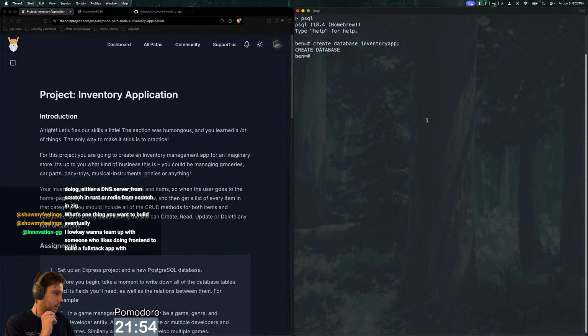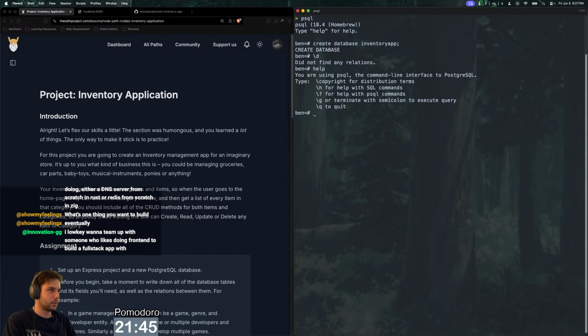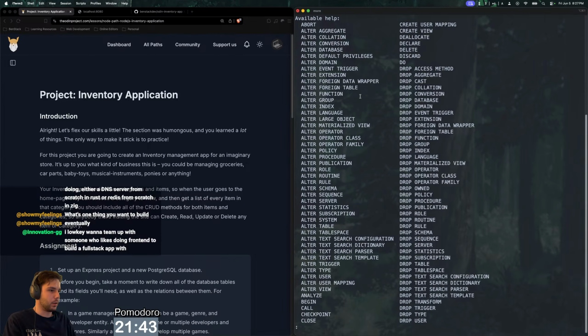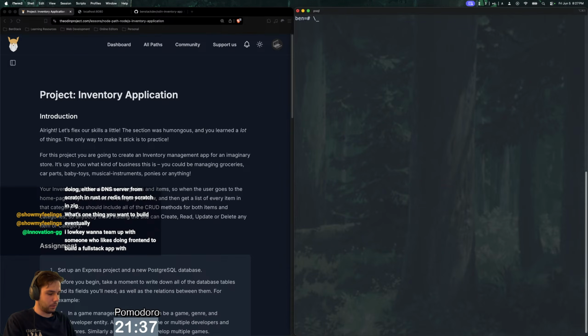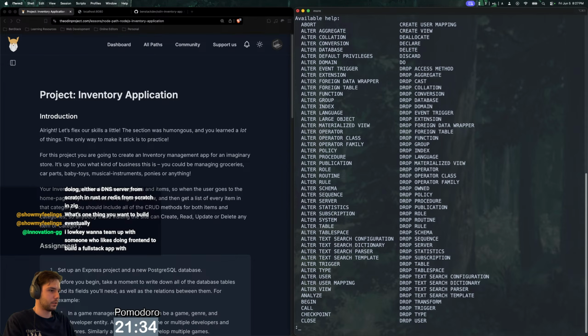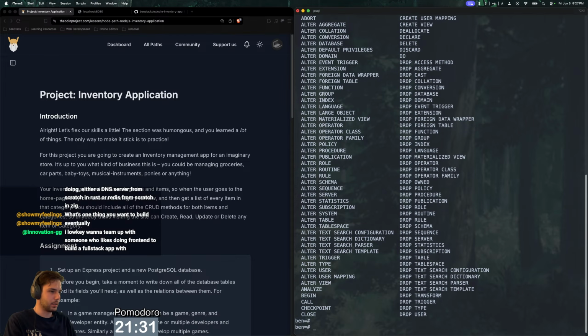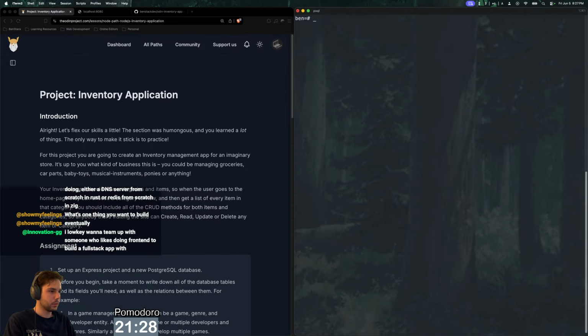Okay, so then I can enter that database, I think. What's the help again? Oh, that's not what I wanted. Is it this? That's also not what I wanted. I just did the exact same thing. How do I enter database? PSQL. Oh, \connect. That's it. Okay, cool.